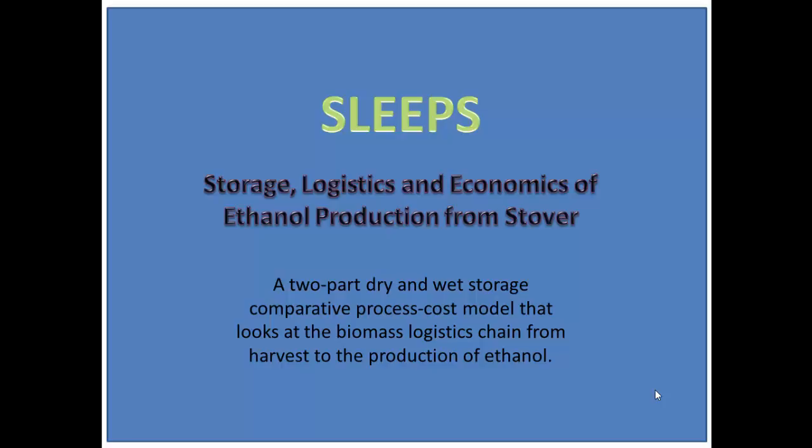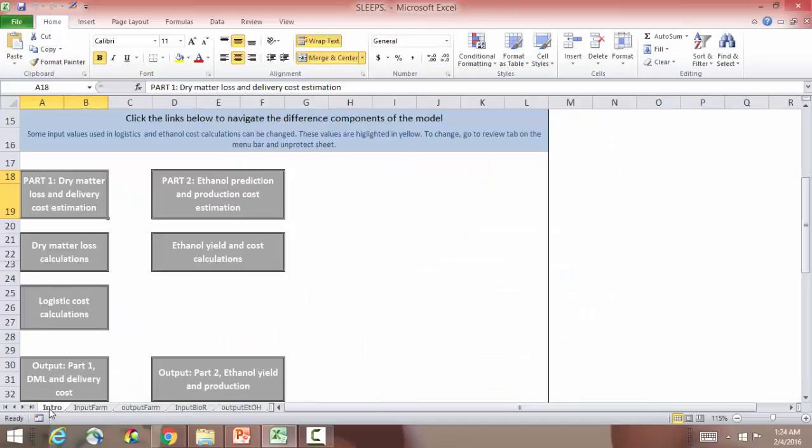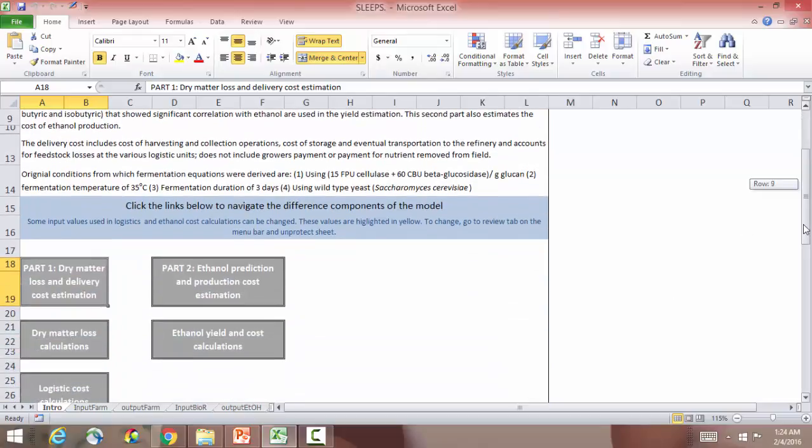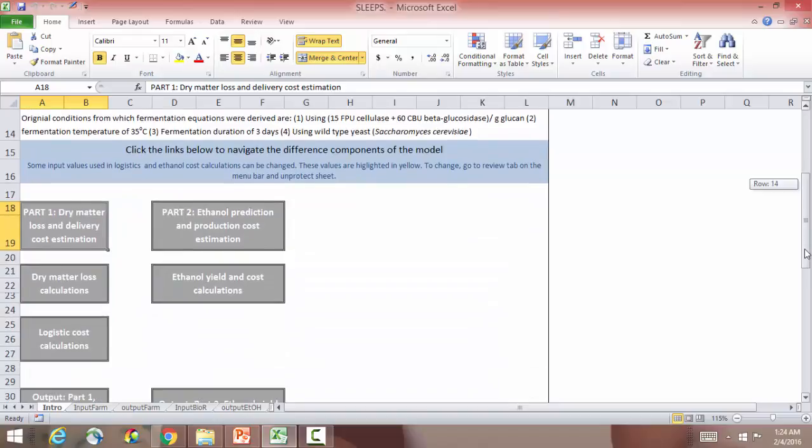So right now, I'll go straight to the model and I'll show you a few things to get you going. So we start at the intro page. This is the introductory page to the model, and on this page you have a little description of the model, and then you have links to various pages in the model.